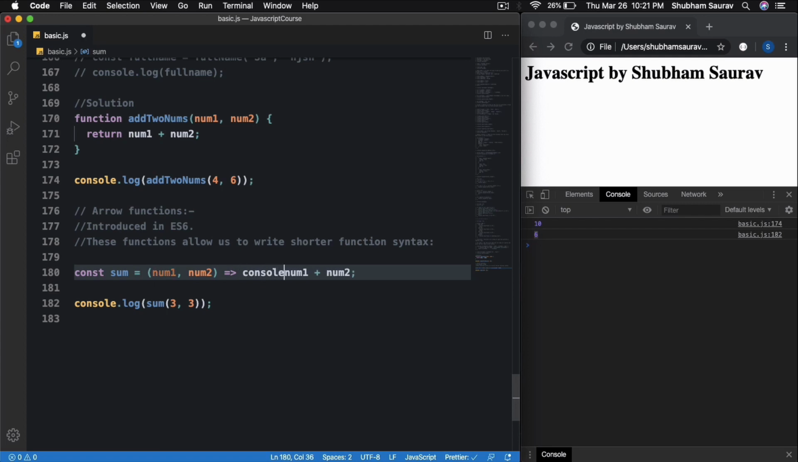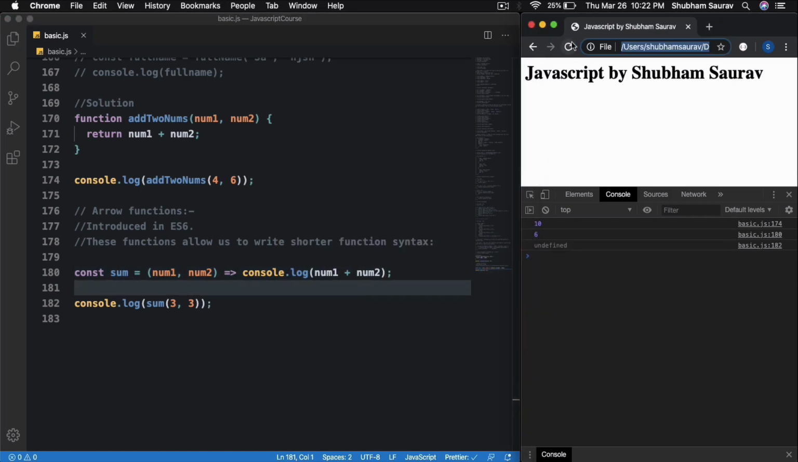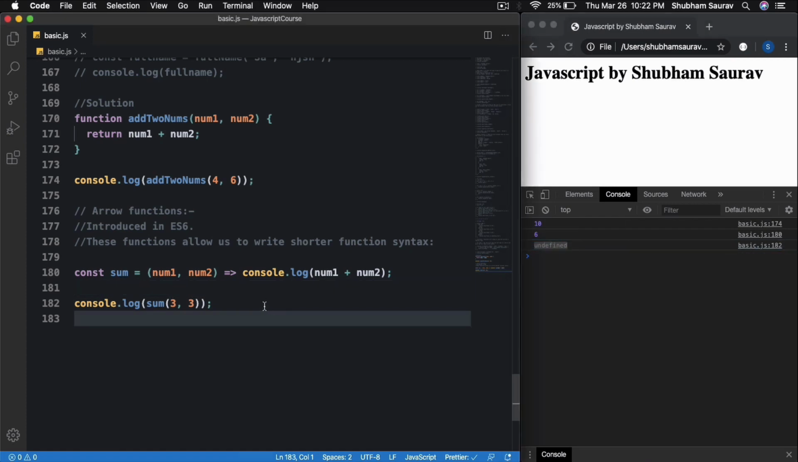So console.log and then the opening parenthesis and then the closing parenthesis. Now if I save this and refresh this over here, then you will see an undefined error here. Well, this is happening because we are already printing the value here, so we don't need to do this console log over here. So let me just comment this out.